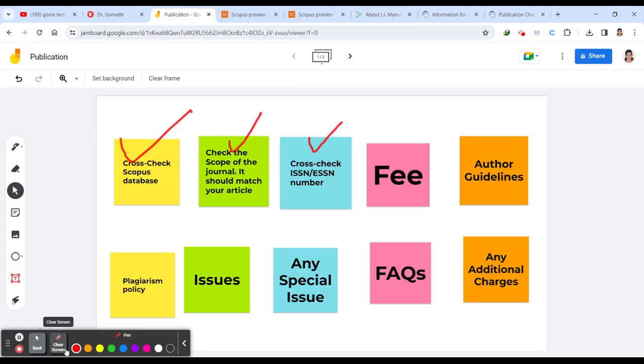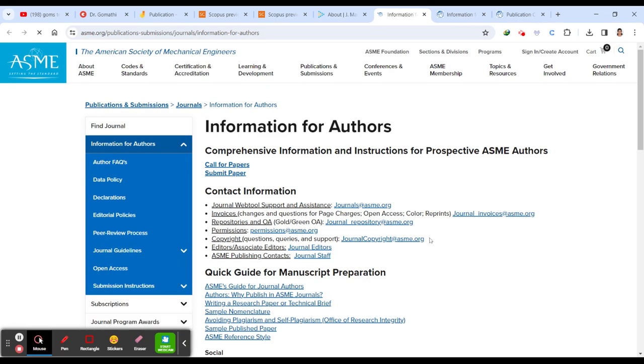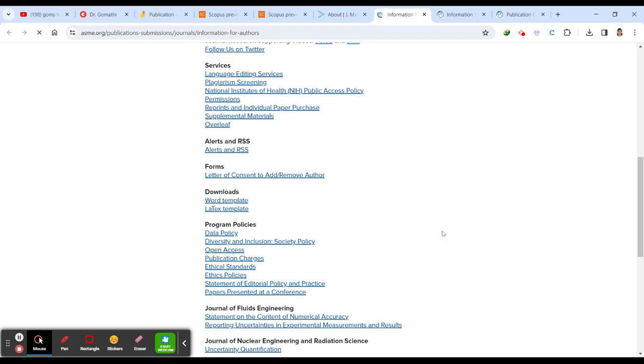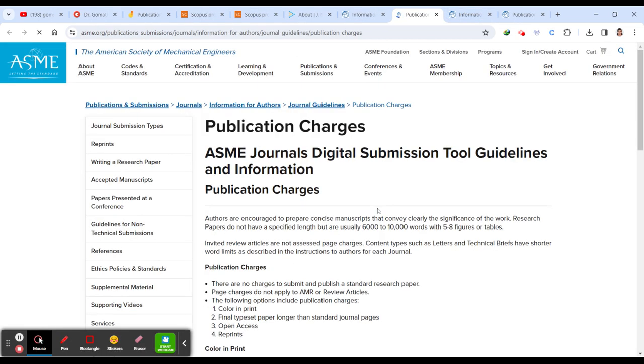Then you have to check for the fee of the journal, which is very, very important. How you can do this: in a few journals they will mention directly what the publication charges are. If you cannot see that, you can just go and check here, submit, and click on the information for the authors. Once you click on the information for the authors, you can definitely find the information for the publication fee. You can also search for publication charges. So here it is, you have publication charges. Click on this, where it will take you to the fee information. Okay, so here you can find what the publication charges are.